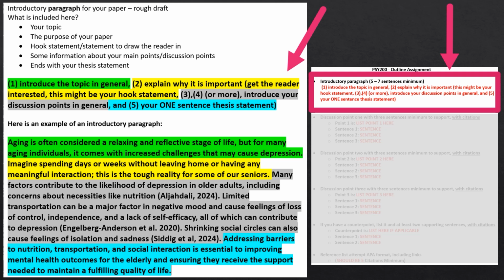Yes, it's a little rough, it's a little aggressive, but the point is to draw the reader in and have them say, okay, maybe I should read this. Maybe I should read the rest of this paper. Sentences 3 and 4, or a couple more, whatever works for your situation, we're introducing our discussion points in general.